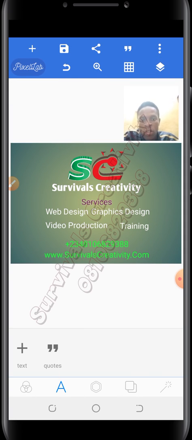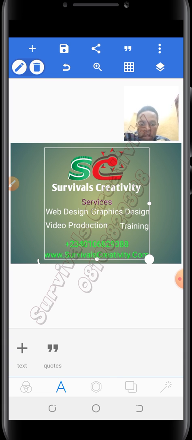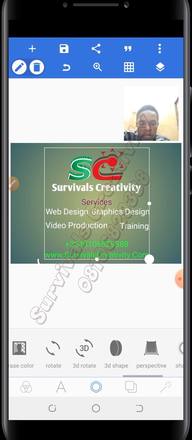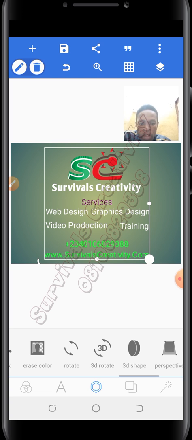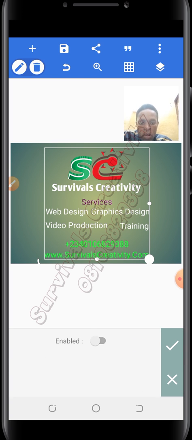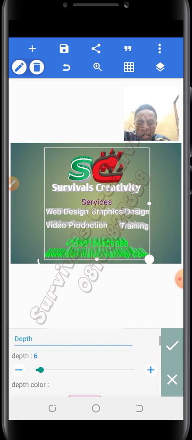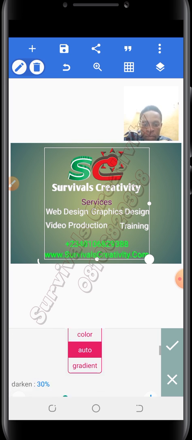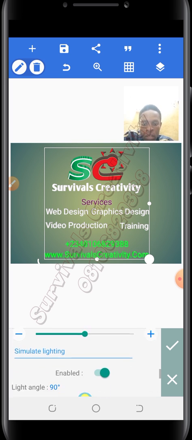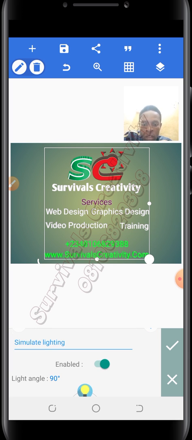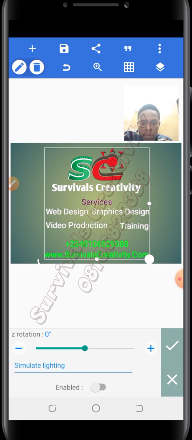So I've merged all the layers. I'll go to 3D, 3D shape. I will enable it. Okay, I will reduce it to -1. Okay, nothing else. I will remove this. I will disable this simulate lighting.